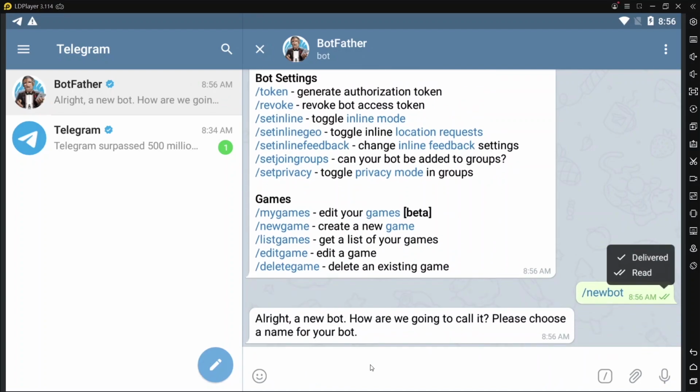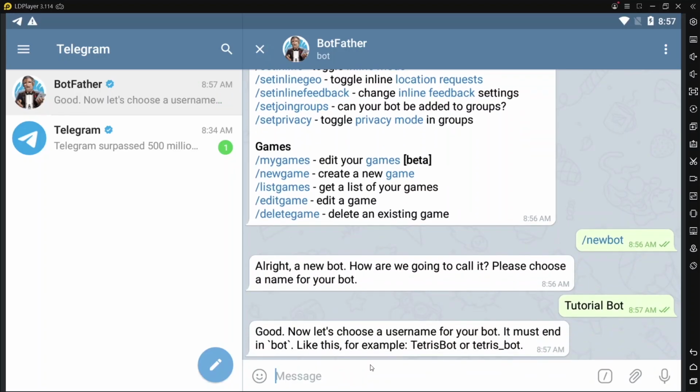And then it says, what do you want to call it? So you can pick whatever name you want. This doesn't have to be unique. So ours is going to be tutorial bot. Now this next one does have to be unique. So it's going to say if the bot already exists, and it has to end with bot. So we can do ours something like clarity_tutorial_bot. And you got to remember it because we got to find it later.